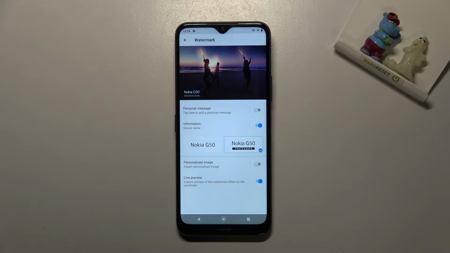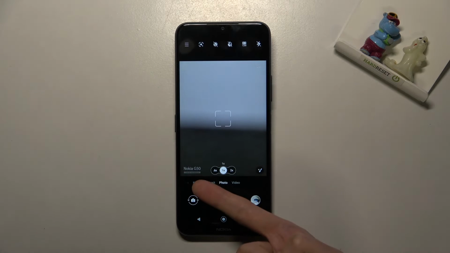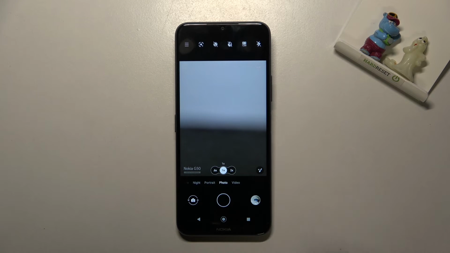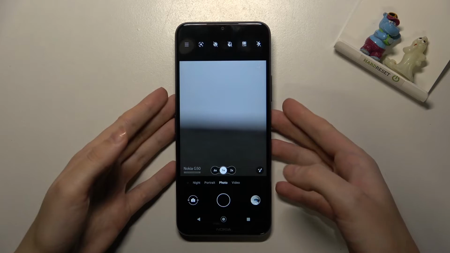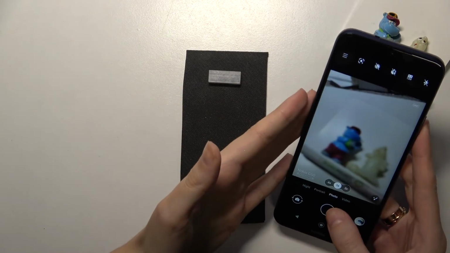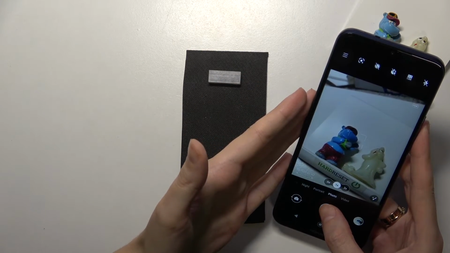Let me draw your attention also to the last position of the settings, live preview. We can turn it off and on here from the right also, and when we have it turned on, we can see our watermark in viewfinder before we take a picture. So this is how it looks like. Now let me also take a photo to show you how it looks like at the real picture.